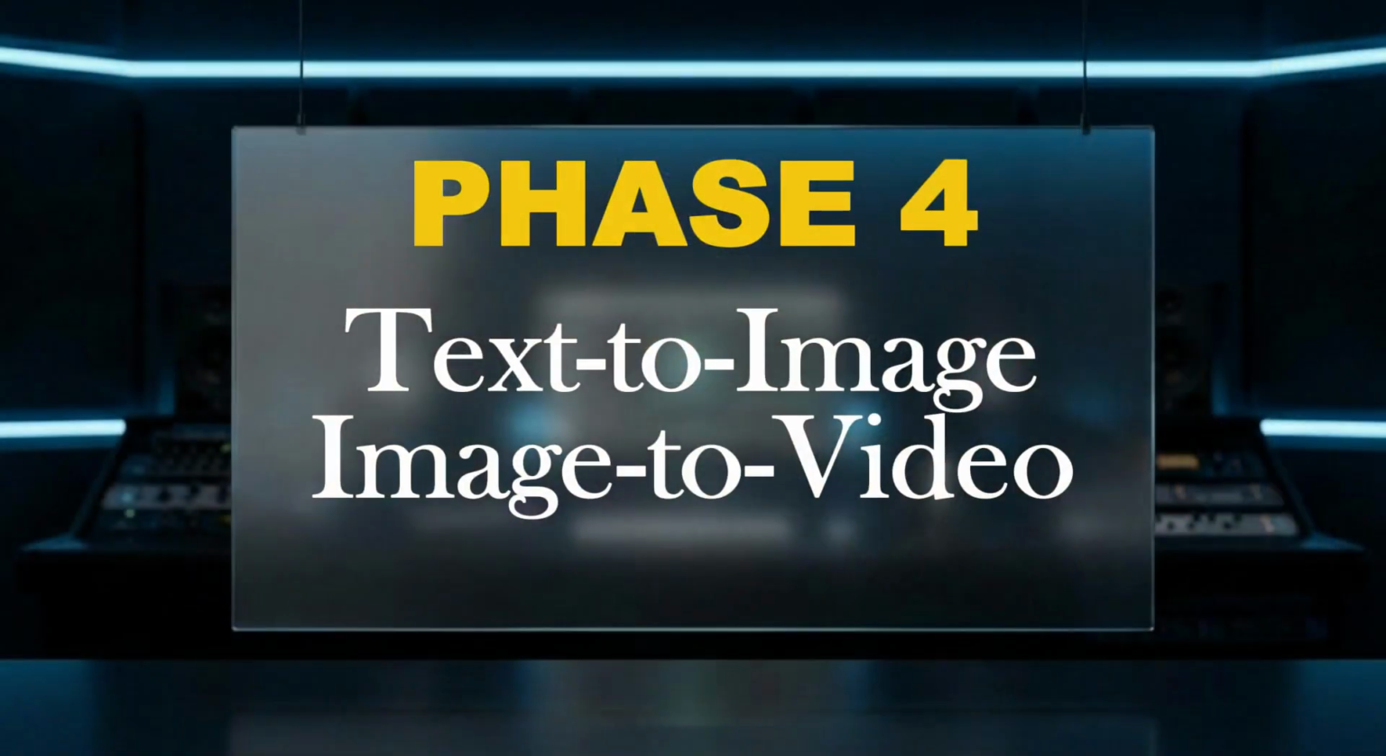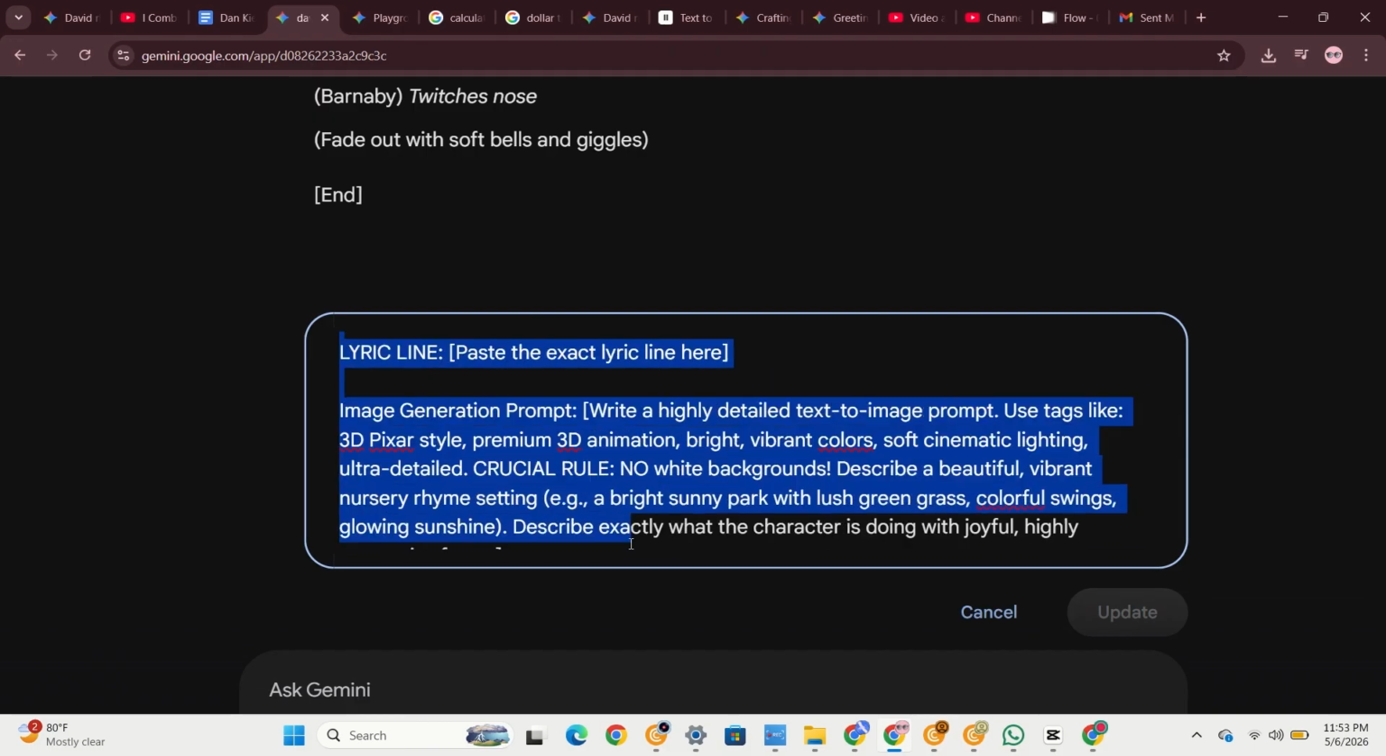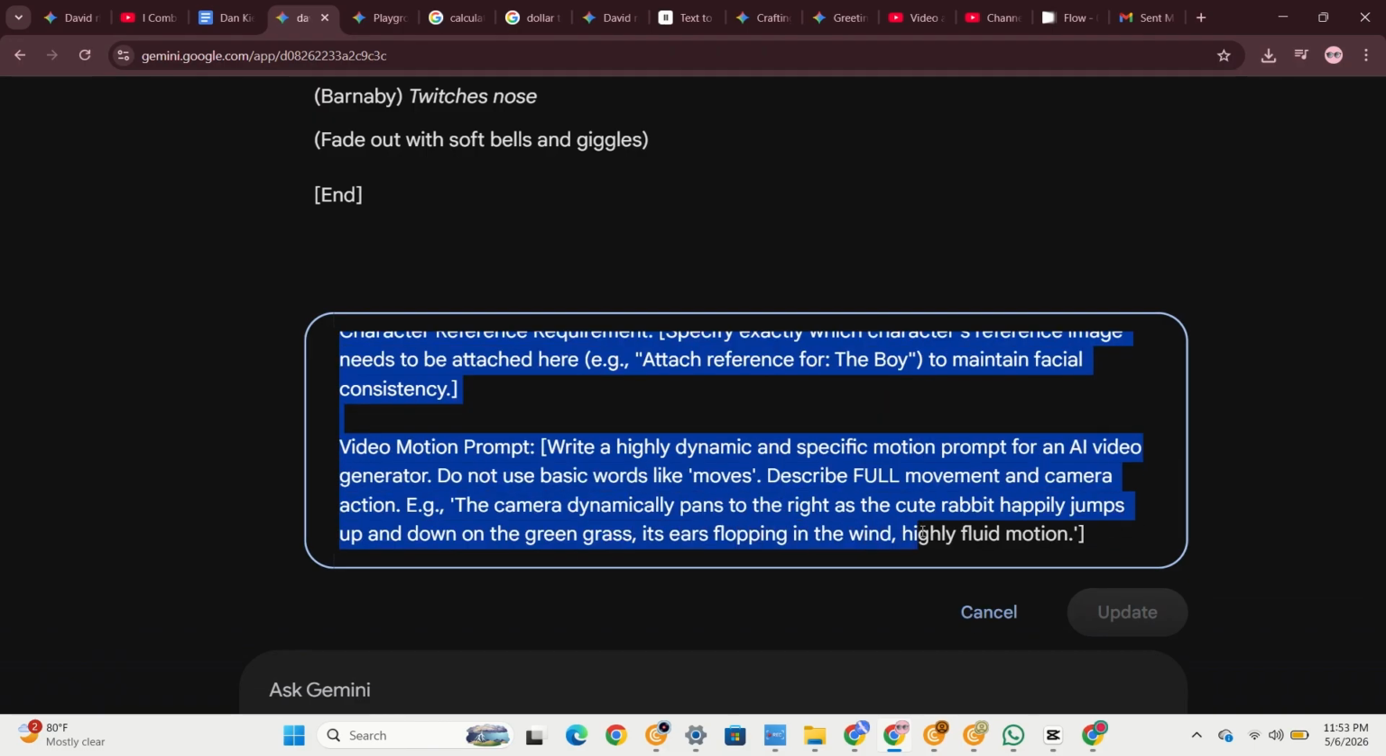Welcome to Phase 4, Text to Image and Image to Video Prompt. I have prepared a special master prompt for you here, which works like magic. It gives you the complete visual flow of your video in just a few seconds. Now, how did I build this? I used the exact same secret I taught you earlier. I just opened a brand new Gemini chat, told it our lyrics were ready, and asked it to write a master prompt that we could take back to our original chat. I gave it a few simple but super important instructions.